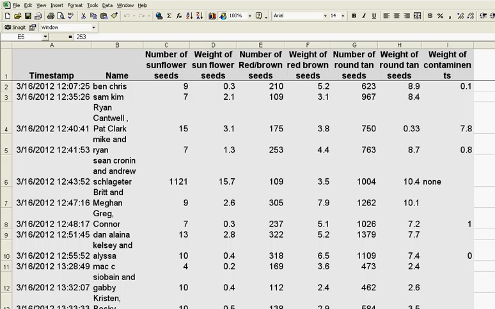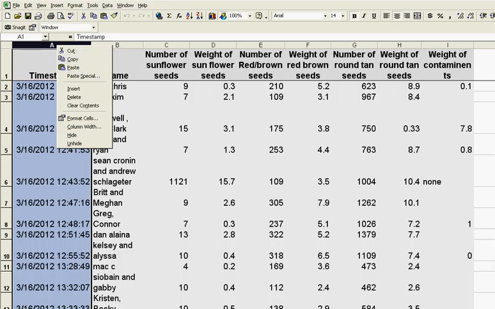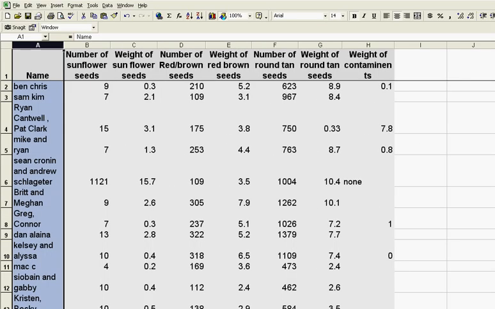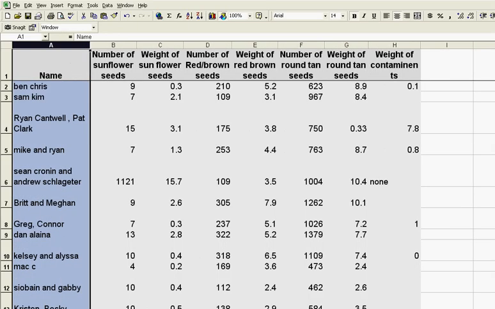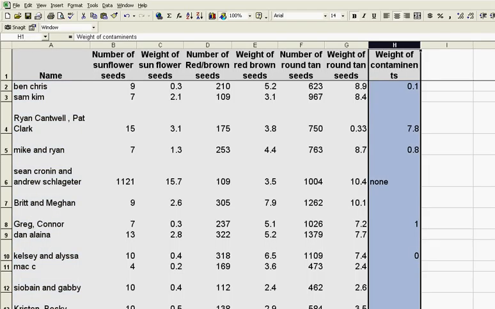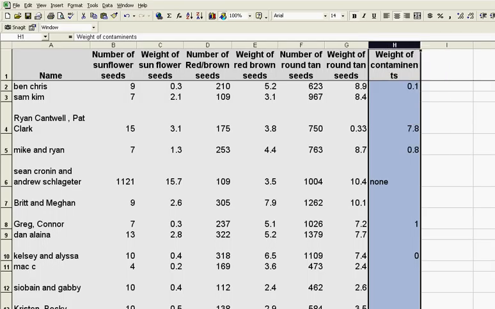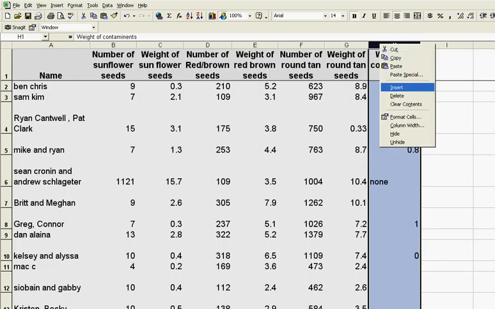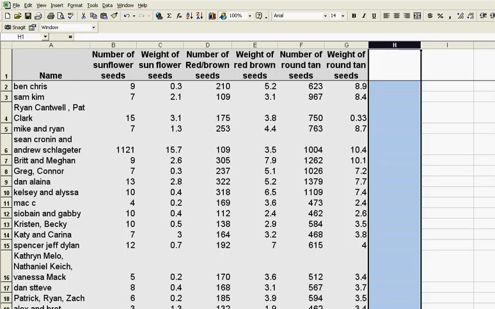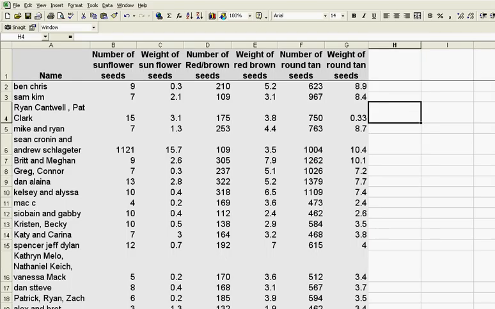All right, so the first thing we want to do, well, we want to delete the timestamp because we don't need that. Okay, so we're just going to delete that. That gives a little bit more space. I'm going to zoom this out so we have a little bit more room. All right. And I've decided that we're not going to do the weight of the contaminants because not everybody did it, so we're going to get rid of that. All right. So you click at the top of the thing and you hit delete. Boom. All right. So that now gives us everything.